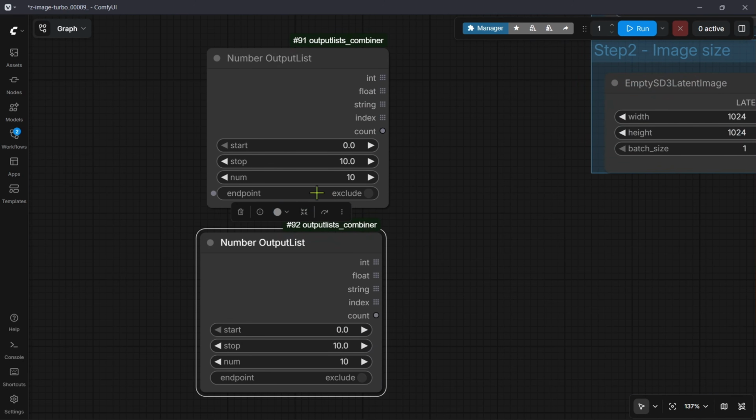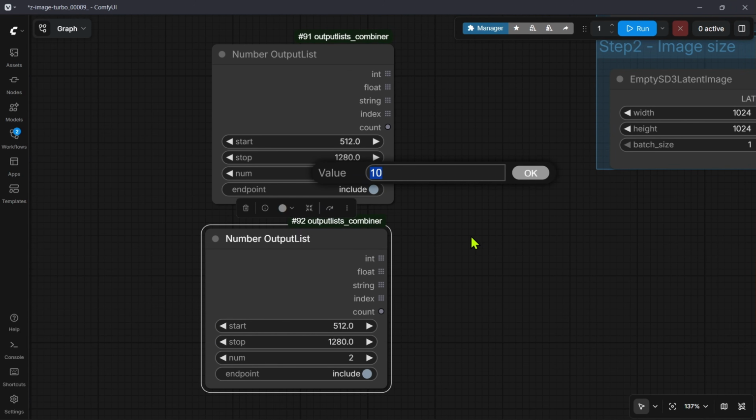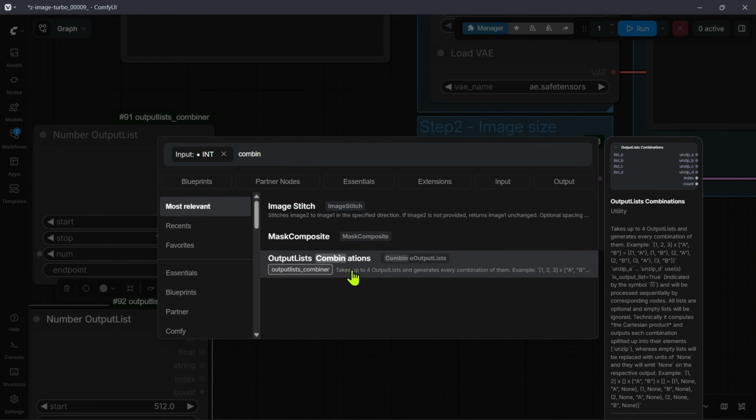So we'll do that. And I'm going to start with, let's do 512. I'm not going to do too many here. So let's just do 1280. Again, same thing here. We'll do 512, 1280. I will include the endpoints. So this here is to include this number or exclude it. And I'm just going to do 2 rows and 2 columns. So that's going to be 4 images. I will do my combinations.